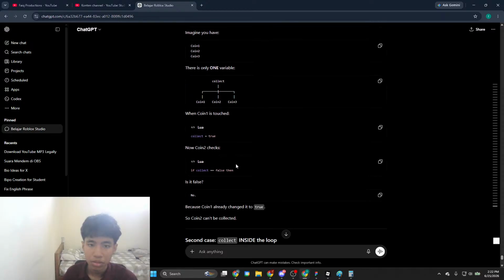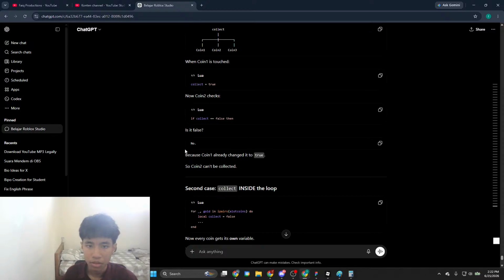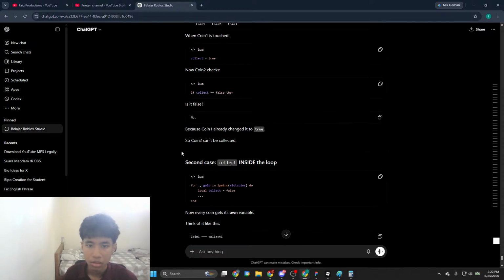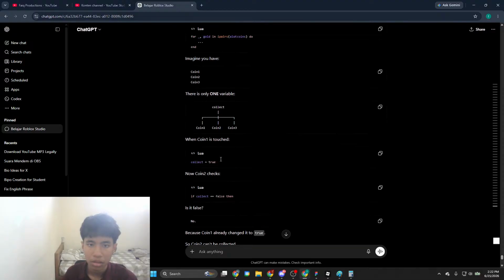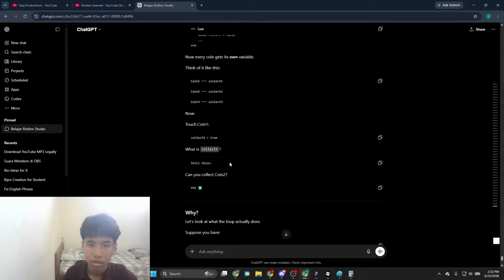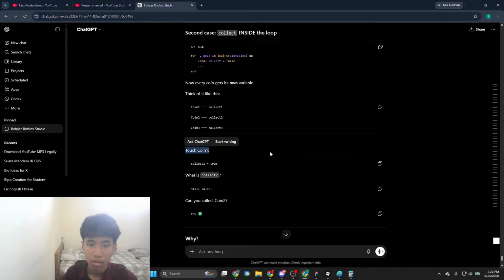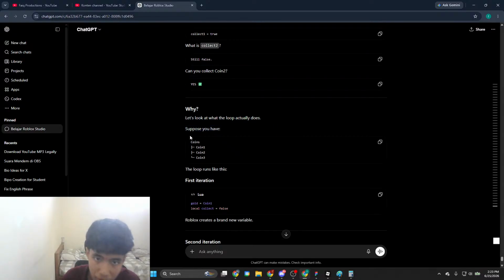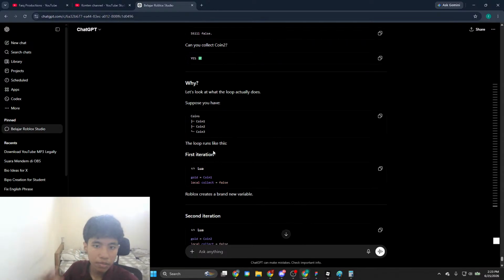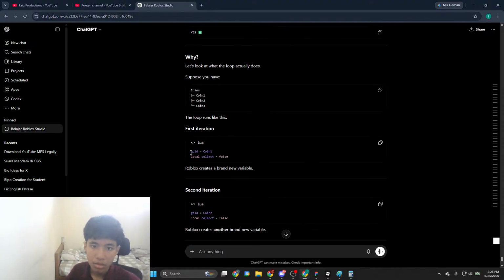The collect equals true, no coins to check. If the collect is on, the collect is false. Yes. Oh, see, false until you can collect? Yes. Let's say you're supposed to have coins 1, 2, 3. The loop runs like this. First, gold equals coins. Local collect equals false.